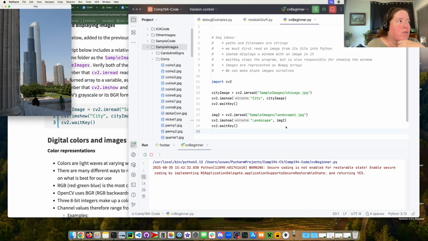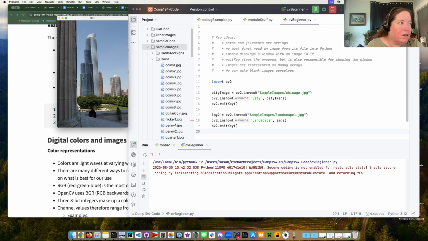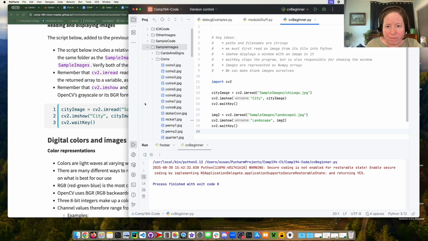All right, so we'll run this program again. We see the city. It's waiting for me to press a key. When I press a key, it's going to go on and continue the script. So the next thing it should do is read in the landscape image. Oh my, look at how big that is. So showing the landscape image, if I hit another key, it moves on from there. So imread, imshow, waitKey, those are the basics you need to actually read in and display images. And you're going to play around with those more when we get into activities.